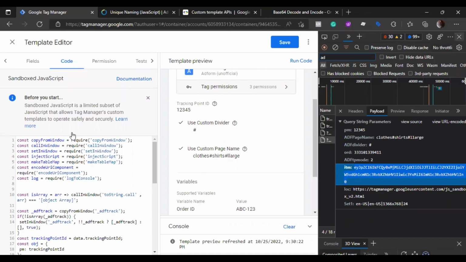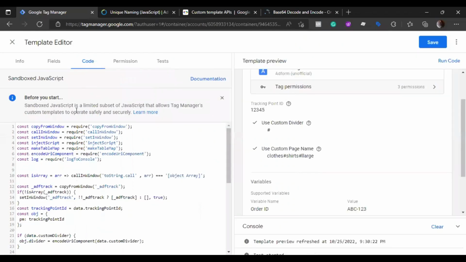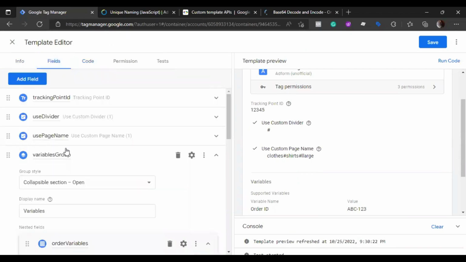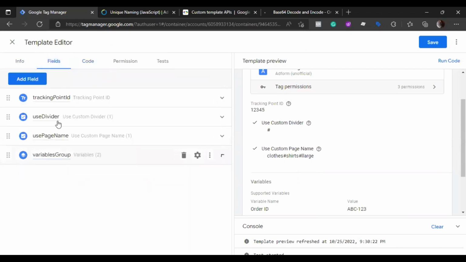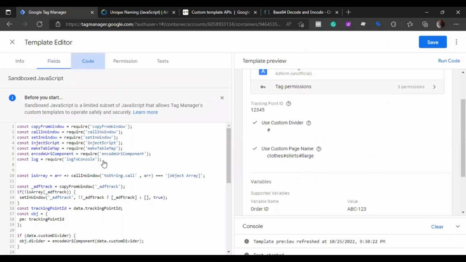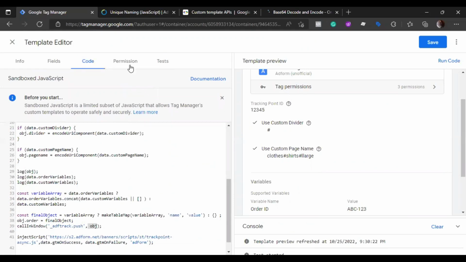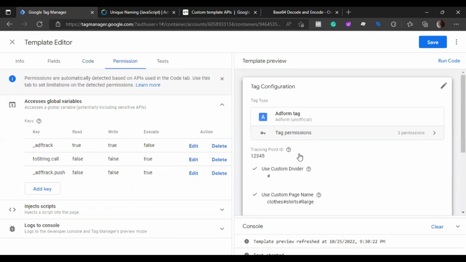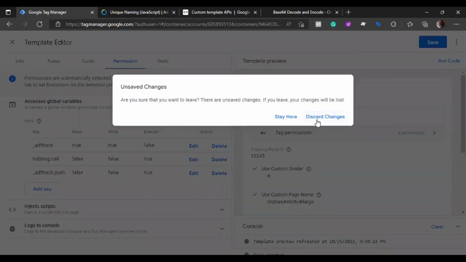Now we have discussed everything. We have discussed the information. We have discussed all the fields that we have created and how we can create a field. We have discussed the code, and inside here, we have used various custom APIs. And in the permissions, we discussed that we need to define the permission for access to a global variable, right? Now, all these things are done. We simply need to use the template that we have created.